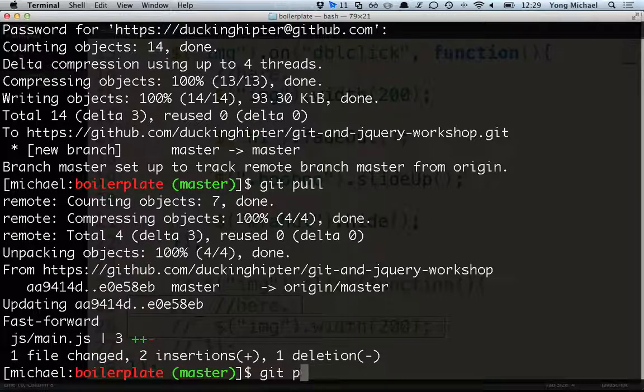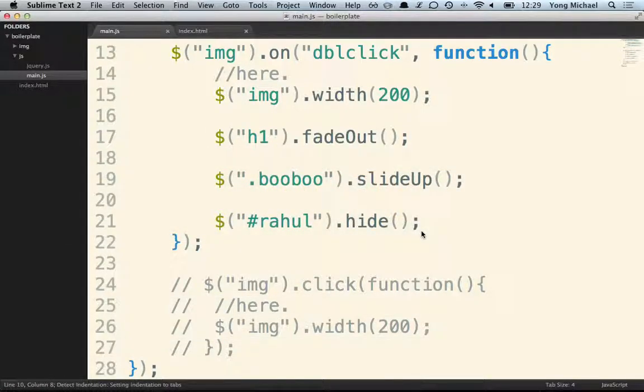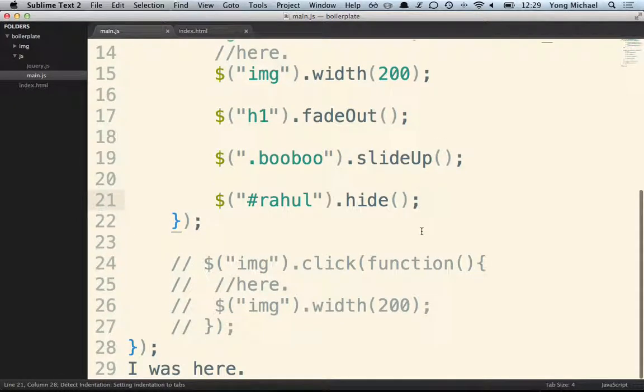Okay? And now if you go to Sublime and you look at main.js, right? "I was here." This is quite cool, right? We basically edited code somewhere else, and then we pulled code down, and we have it here now. So imagine the GitHub repository was your friend or some collaborator on a project. And then he made changes, you make changes, you push code, you pull code, and basically you can collaborate on projects like that. Really cool.